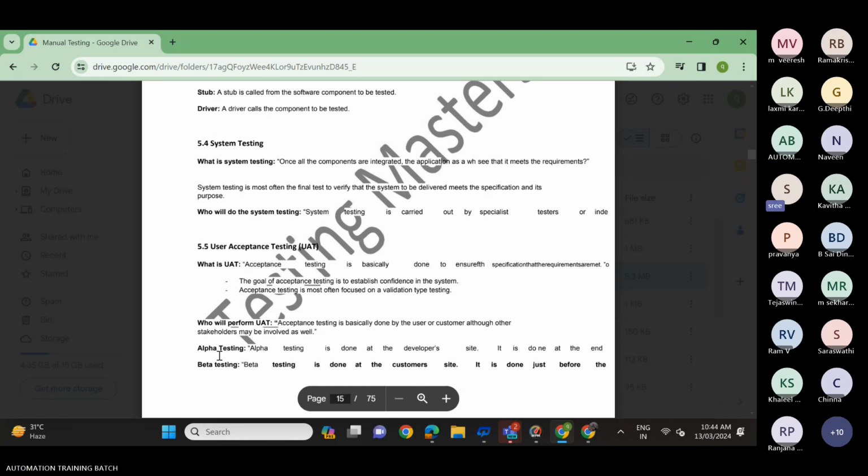My question: in case one issue was identified in UAT, which was not identified by the QA team, what will happen? Any answers?